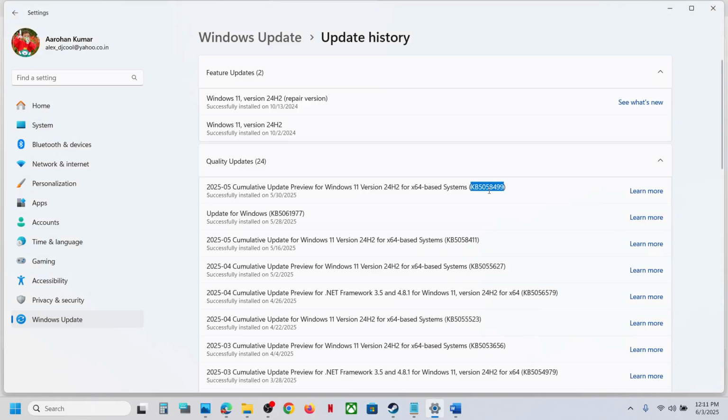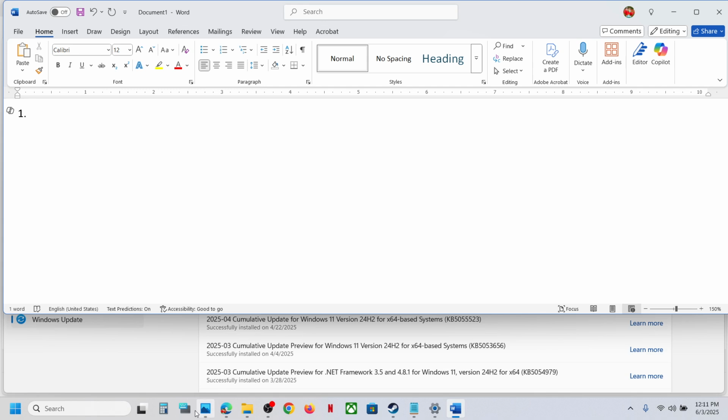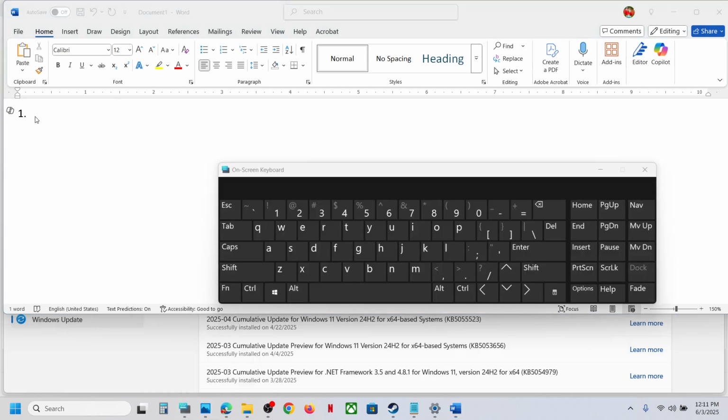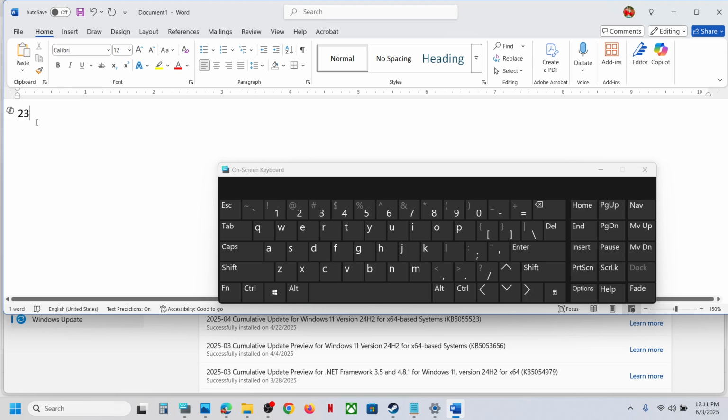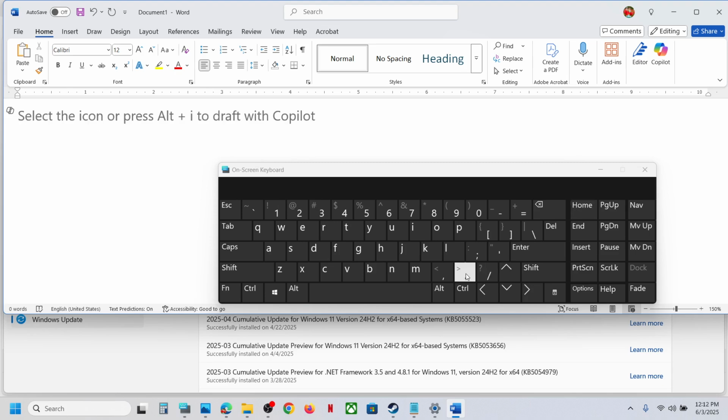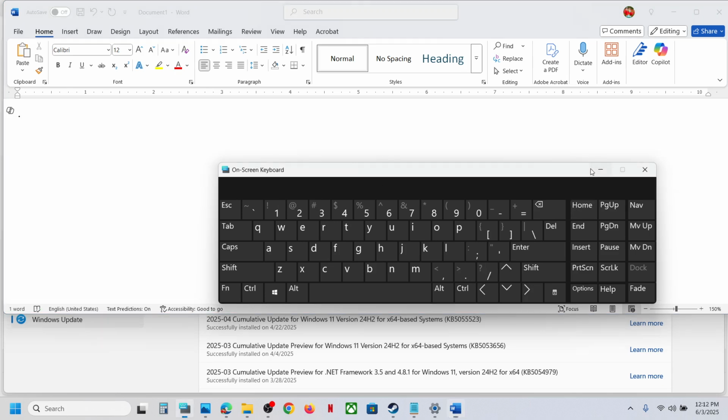So after installing this update, that is KB5058499, if you're facing this problem, that is when you type in the number in front of it, a dot appears, or when you type in the number 2 or number 3, instead of the number, a dot is appearing, then please follow the steps shown in this video.